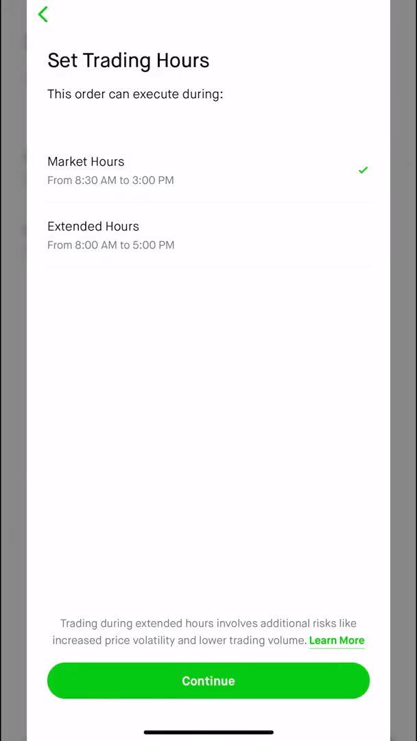It's then going to ask us what trading hours we want this order to be good for. At the moment, you can see it says market hours are currently selected, so that would be the regular market session, 8:30 a.m. to 3 p.m. Central Time. If you wanted to change that, you do have the ability to select the extended hours. That would also include the pre-market and the post-market as well.